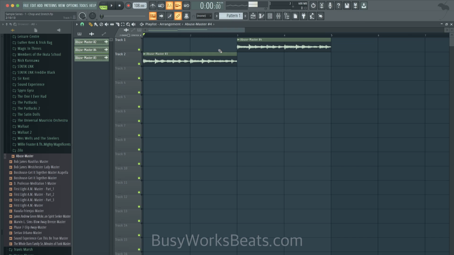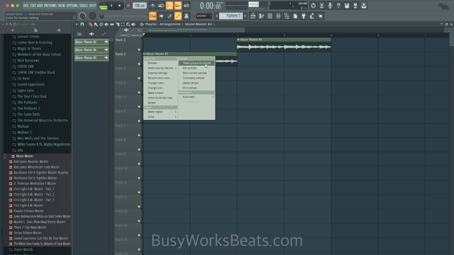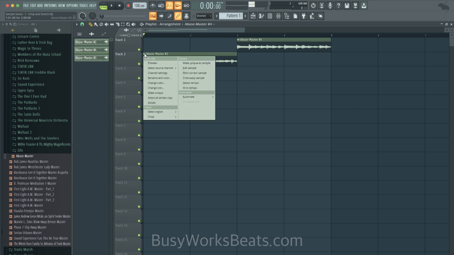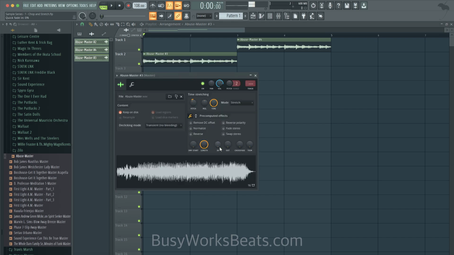Now, I'm trying to think of a scenario where you would. So wait, let me think for a quick second. For example, there's another mode called make unique as sample. And we do this when we want to do things like reverse. So for example, if I click in the top left, go to channel settings and I hit reverse, it reverses the entire song. So it doesn't just reverse this clip, it reverses the entire song. So that's why sometimes you want to make it unique as a sample. So let me just show you what I'm talking about. It won't reverse just what we heard.